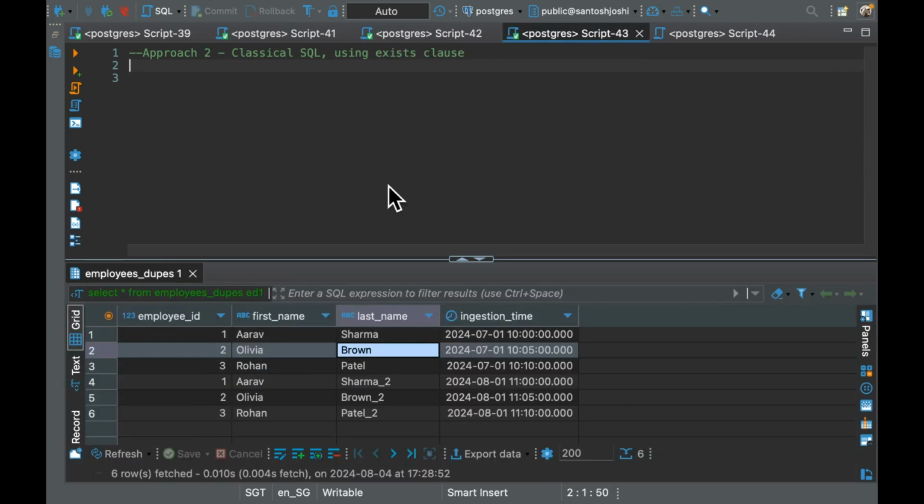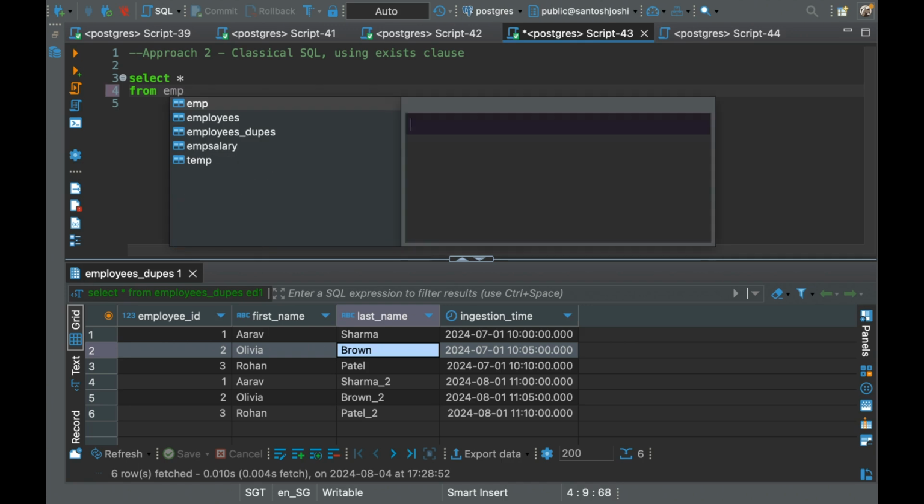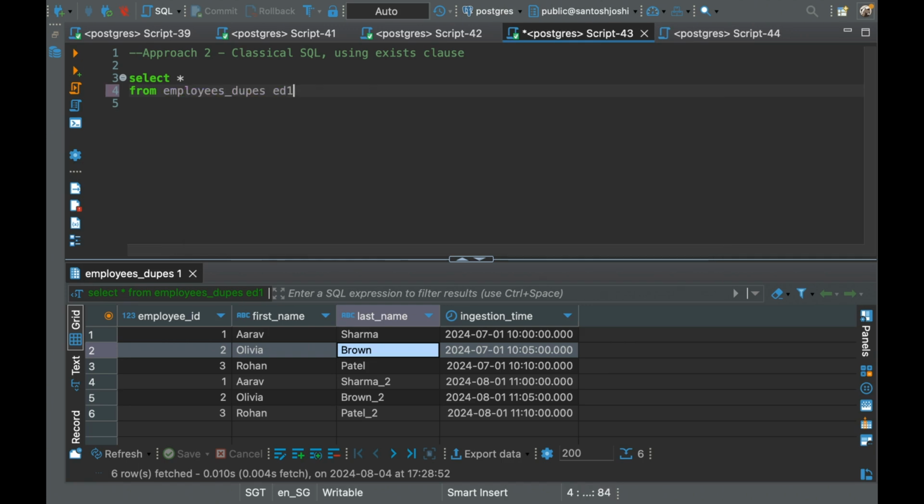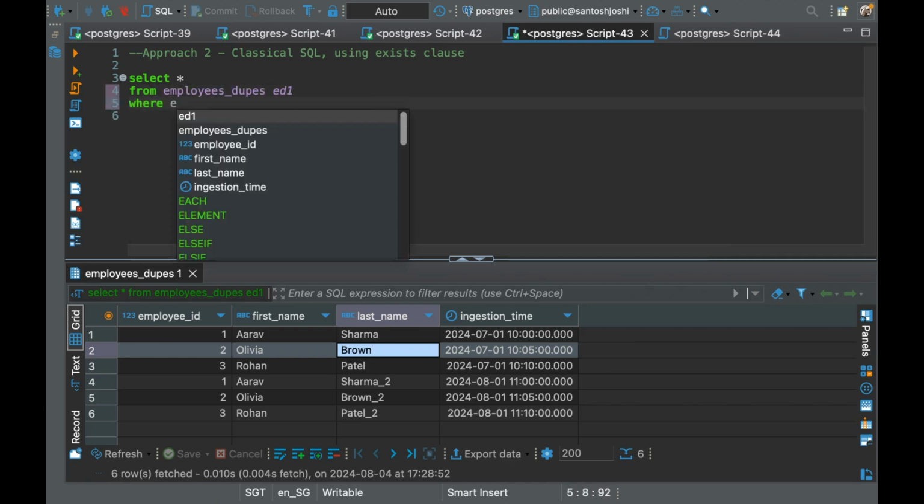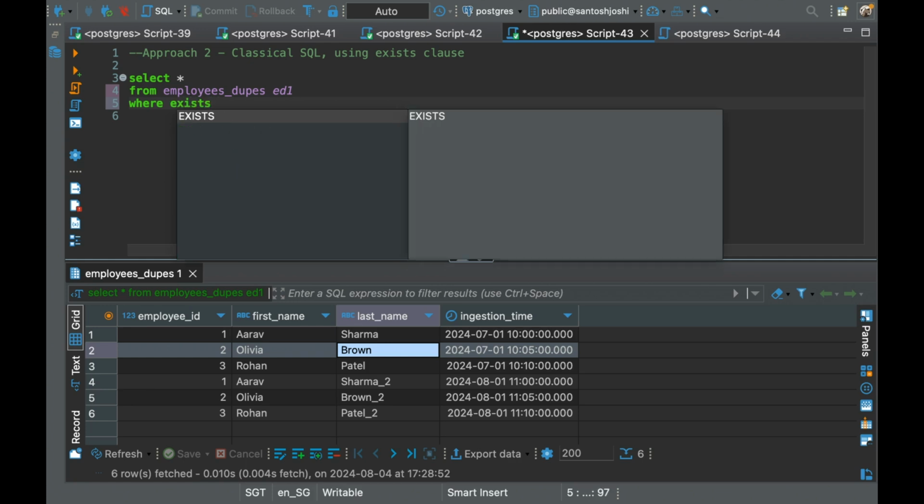Okay, now we will discuss approach two. It's pretty similar to approach one, with some deviation, and it doesn't use the ranking function either. So let me fetch all the records which we need to delete. So select star from employee table, and this time we are going to use the exist feature of SQL.